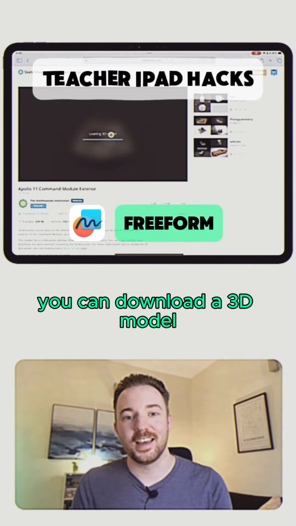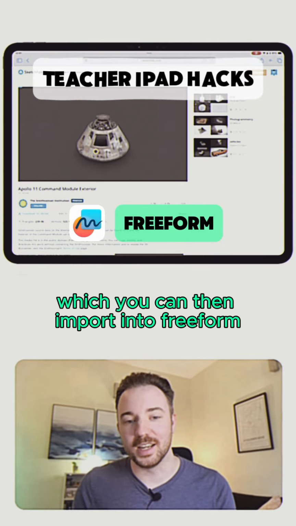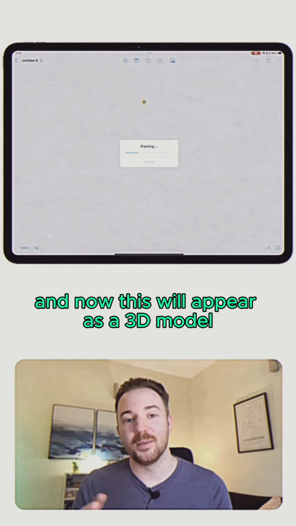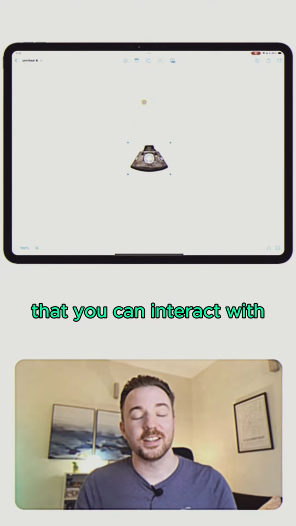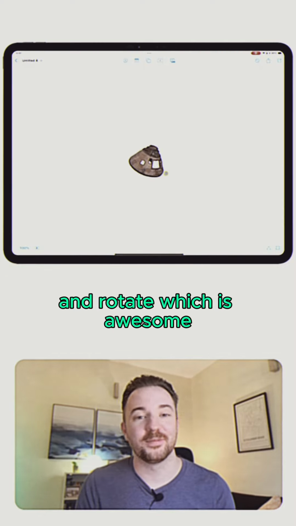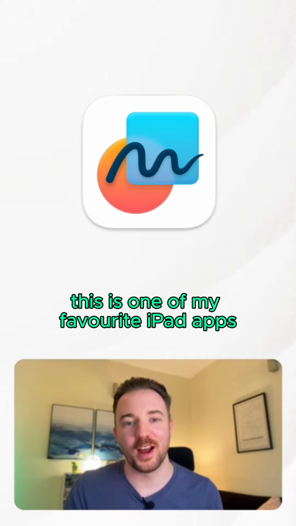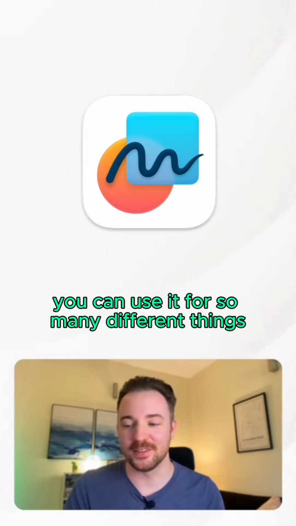You can download a 3D model which you can then import into Freeform. And now this will appear as a 3D model that you can interact with and rotate, which is awesome. This is one of my favorite iPad apps. You can use it for so many different things.